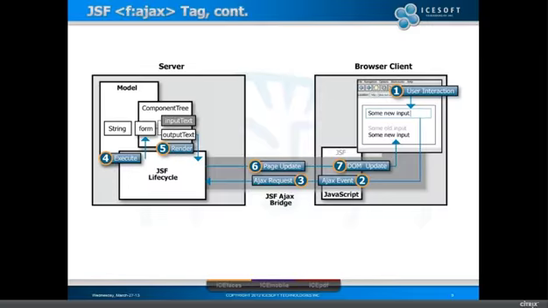Now let's take a look at how this works with a diagram. Over here on the right we have the browser client, and over here we have the server. The user opens up the browser and sees the input text, types in some new input, and tabs out. As soon as they tab out, an Ajax event is going to fire, and the JSF bridge is going to send that Ajax request to the server, which then is going to fire off the JSF lifecycle. We're going to execute that one single component, and then we're going to render that one output text, and then we're going to send the page update back.